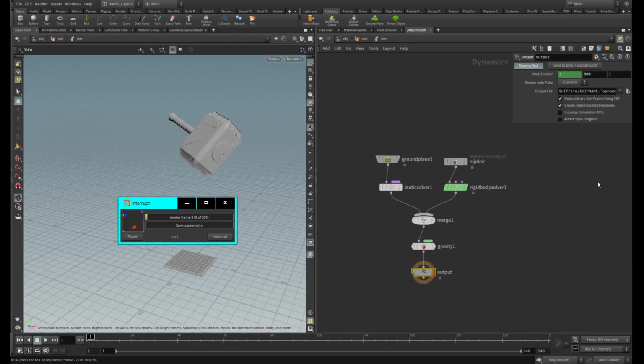Now that I was happy with the result, I cached the simulation. You can see the minutes it took to actually cache, and it's actually really fast. Caching is when we let the program run through the simulation and save what exactly happens for each frame. We do this for two reasons.